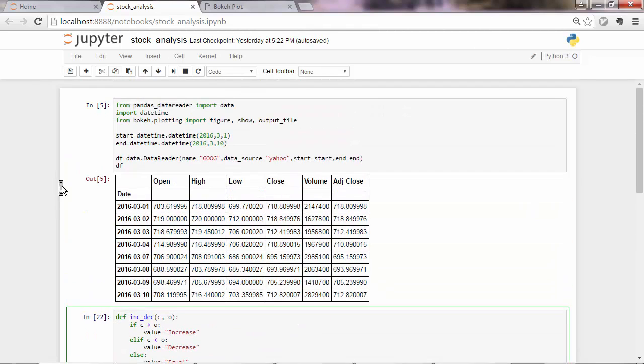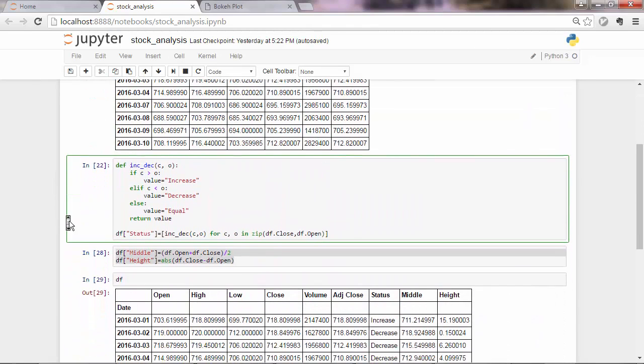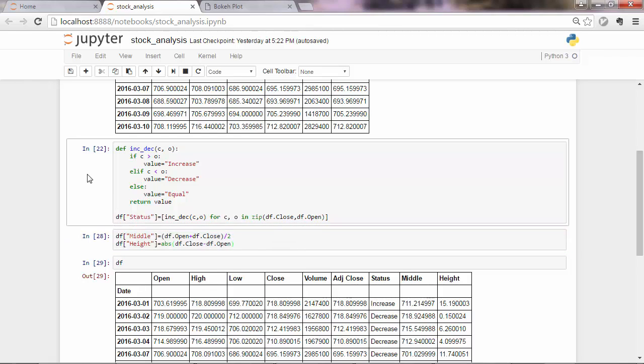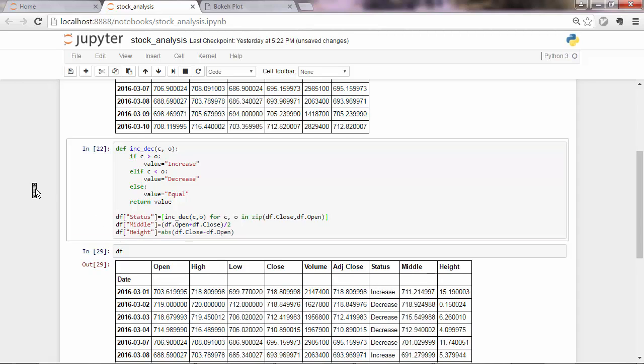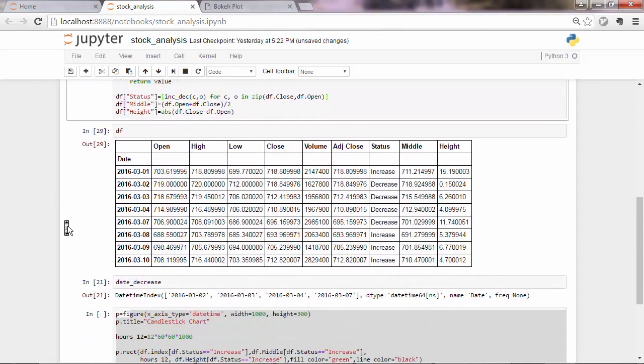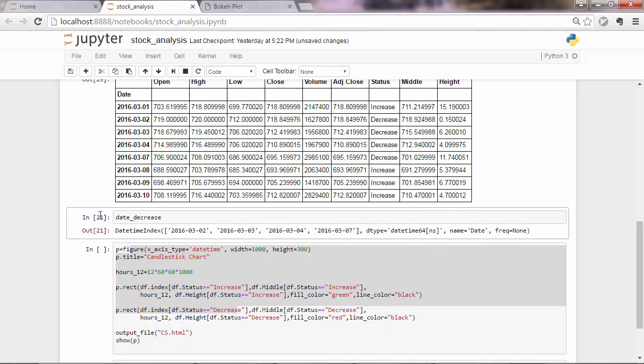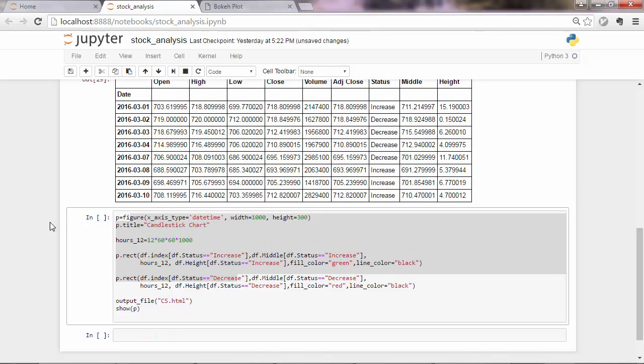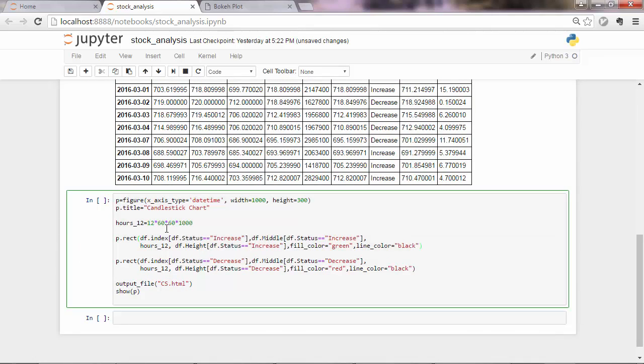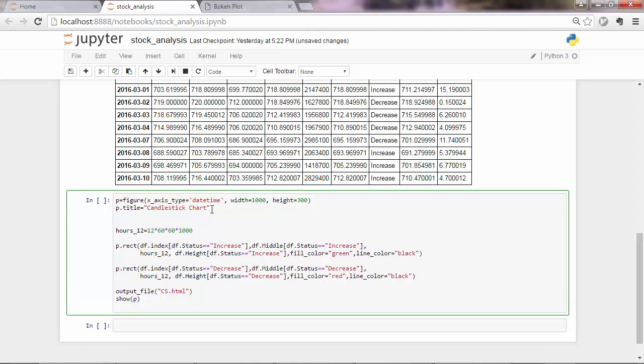This is what we have so far. So here, let me join these 2 cells, like that. This is the new data frame. Let me delete this cell, we don't need this. And here is our code. So once we create the figure, then we have the title. And here we can apply the grid class, which has a property called grid line alpha.